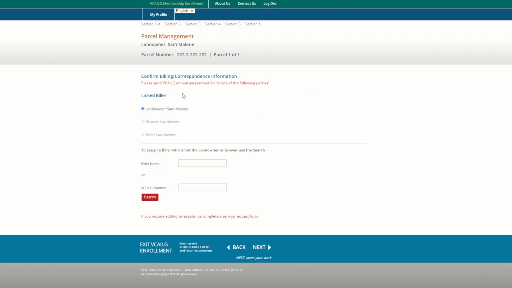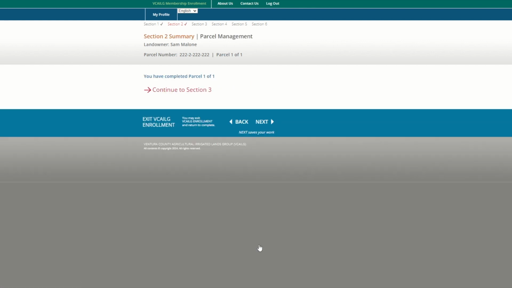And here is where you will be confirming the billing/correspondence entity for the parcel listed. You can also select yourself, the landowner, if you are responsible for billing and correspondence, or you can select your grower or designate a third party, such as a management company. And you can do that by inserting a name or a VCAILG number. Go ahead and press next. And that is all for section 2. And then we will continue to section 3.